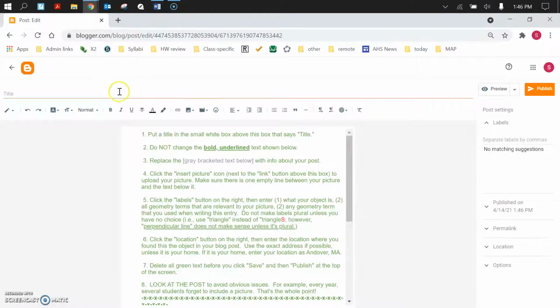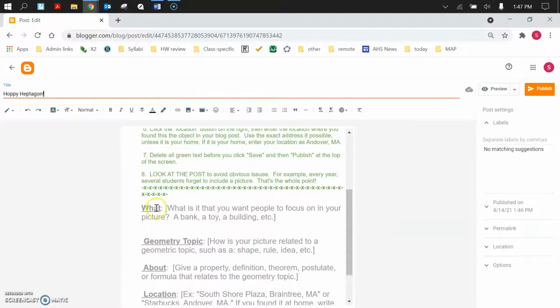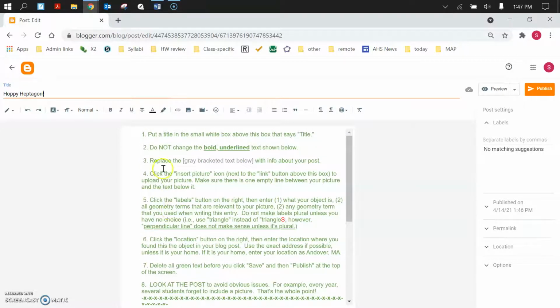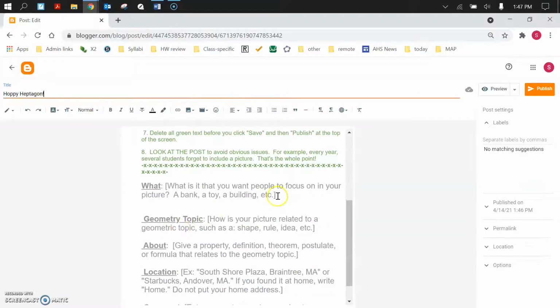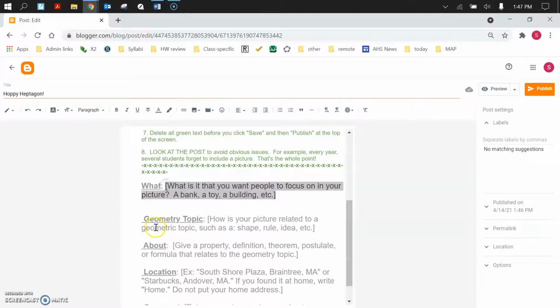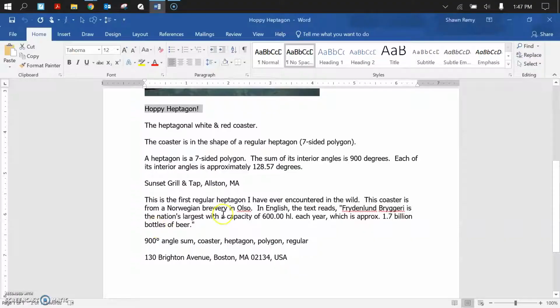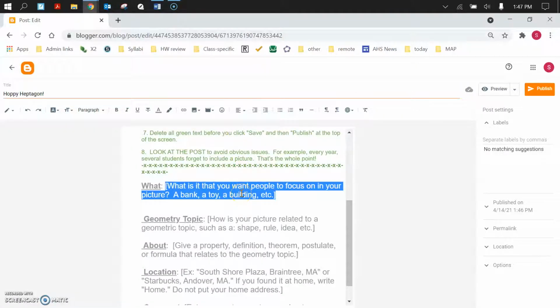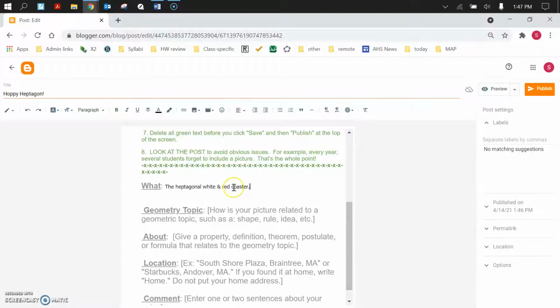Put a title. All right, there's my title. Do not change the bold underline stuff below. That means you need these. What? Geometry, topic, about, location. You need those. But we will replace the gray bracketed information here. Okay. What? Heptagonal white and red coaster. That's what I want people to focus on. That's what it is. You're going to change these fonts later so everything looks good.